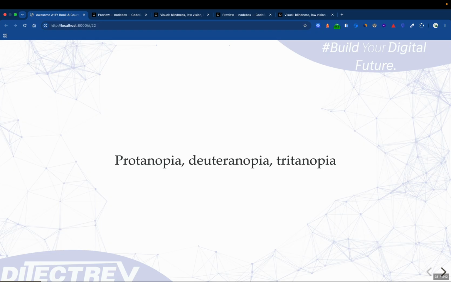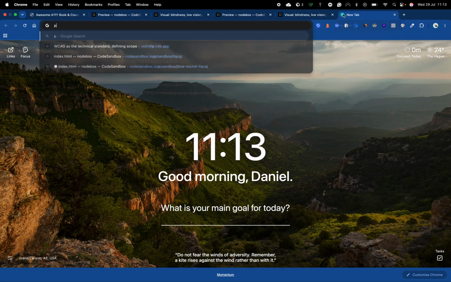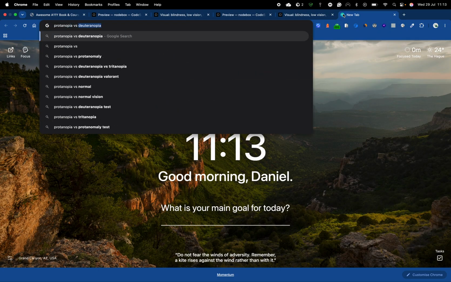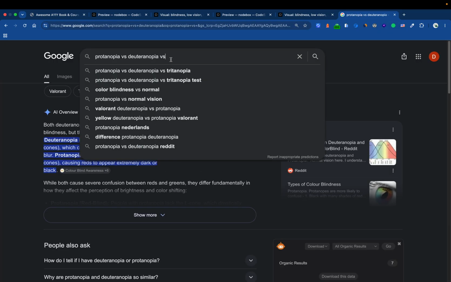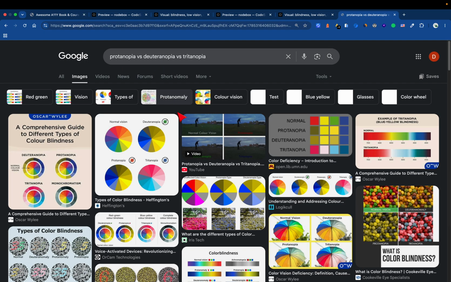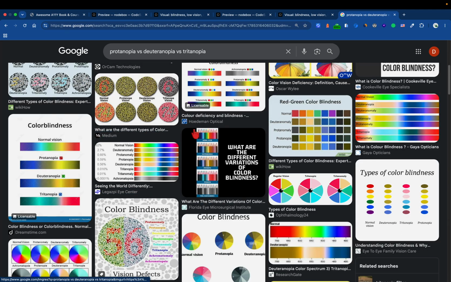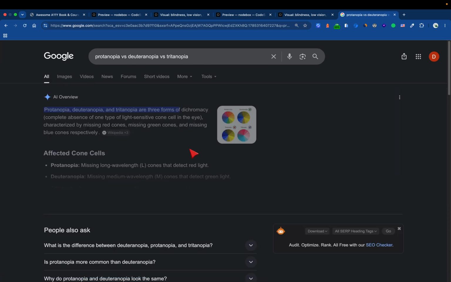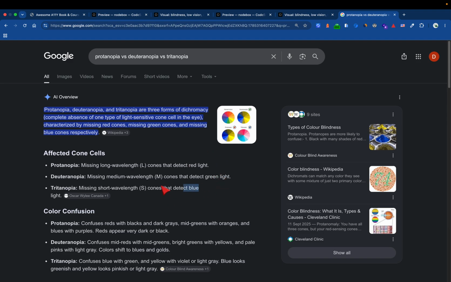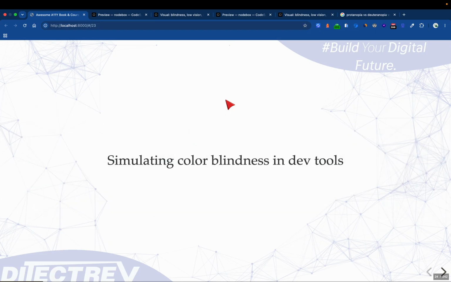So we need to use labels also, shapes, positional patterns, and check contrast for text and graphics objects, not just which color looks different to me. So you can check protanopia versus deuteranopia versus tritanopia, and then you check just images, you can see lots of information on this if you want to read a bit more, but it's basically different types of color.